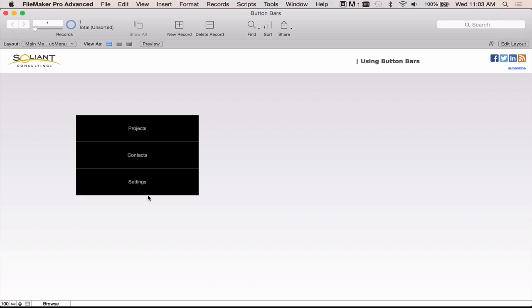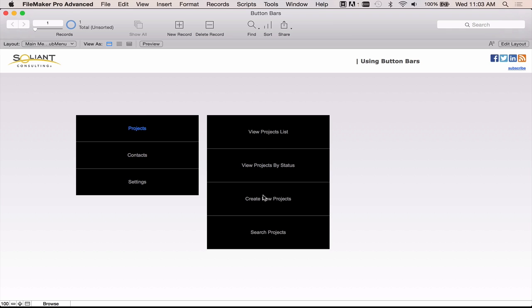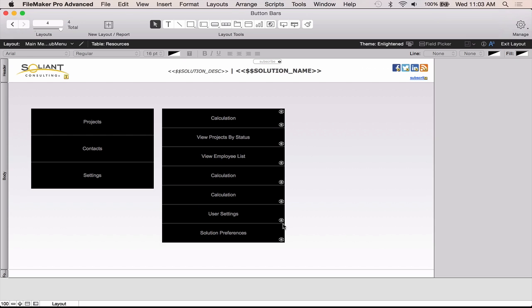Now I'm just going to click through all three of those to show what I've come up with. I click on projects, and we get four buttons, all related to projects. I click on contacts, and we get four buttons, all related to contacts. And then I click on settings, and we get just two buttons. So let's jump in layout mode and see exactly what's going on.